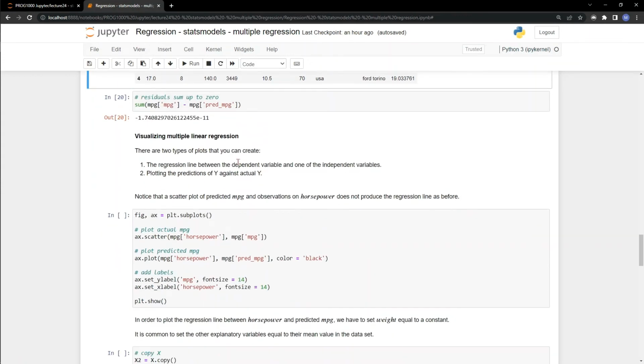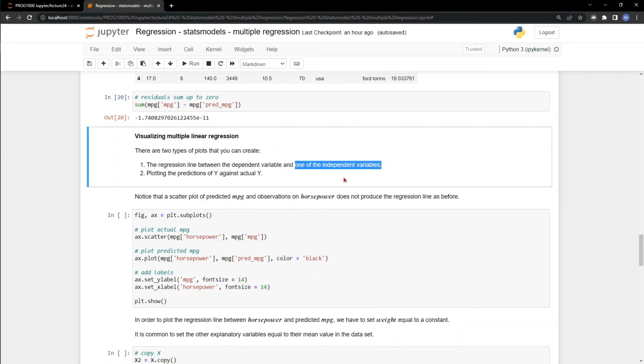So what we usually do is that we can plot several kinds of plots. One is the regression line between the dependent variable and one of the independent variables. And the other is actually the predictions of y against the actual y's. Because these should have a linear relationship and the variance should be constant no matter which level of y or prediction of y we are looking at.